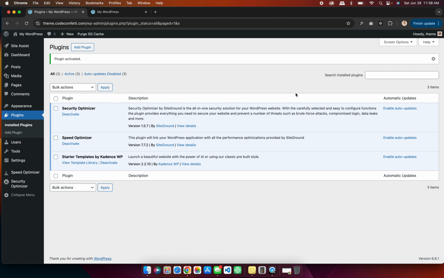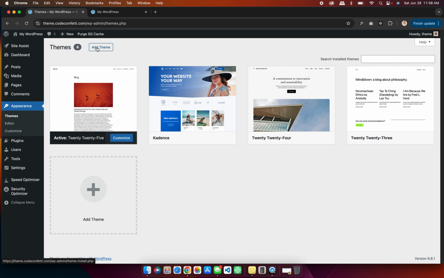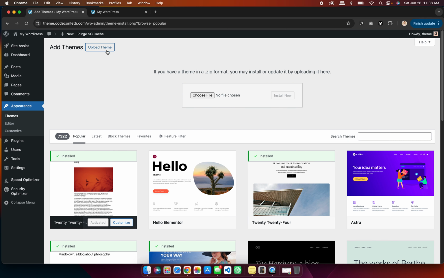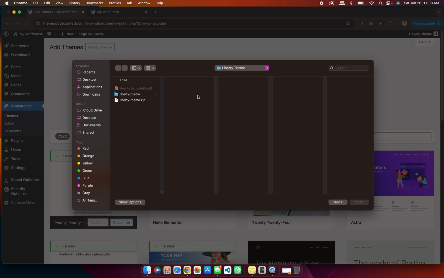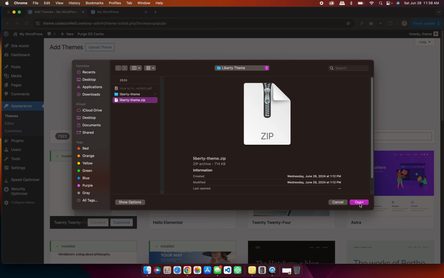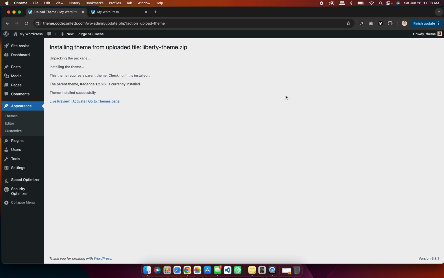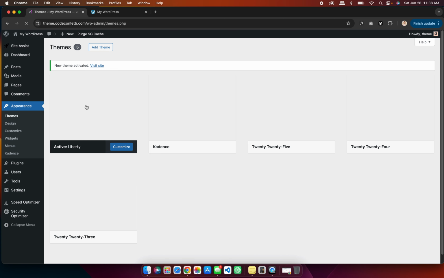Okay, so the next step is we need to upload the actual theme file from Code+Confetti. So let's hover over Appearance again and click on Themes. Click Add Theme at the top. And then we're going to click Upload Theme at the top. And now I'm going to navigate to my liberty-theme.zip file. And you're going to navigate to whichever theme file you are installing. So this is my file right here. I'm going to add that, and then I'm going to click Install Now. And that just takes a minute to install, and afterwards I'm going to click Activate.